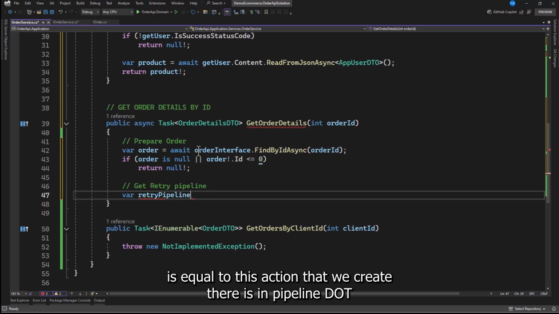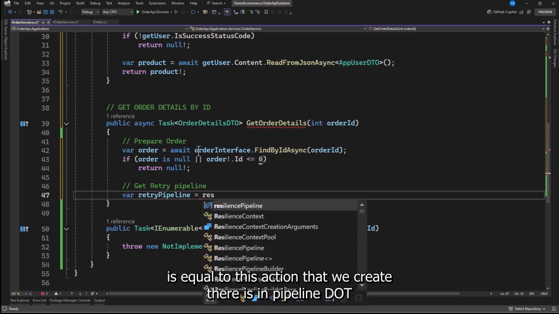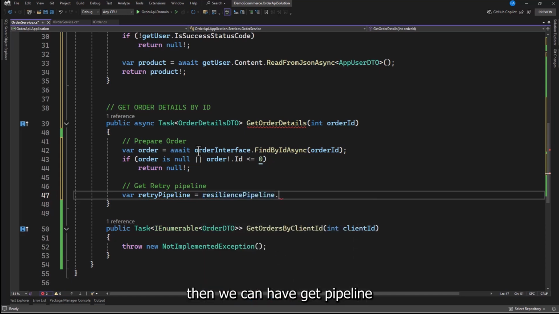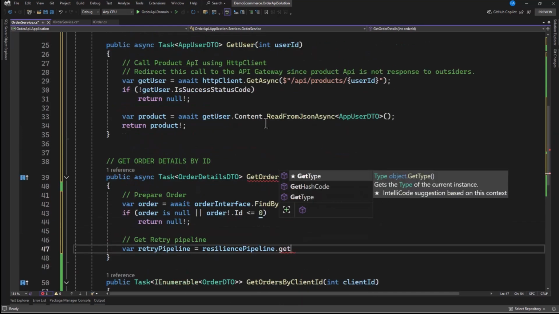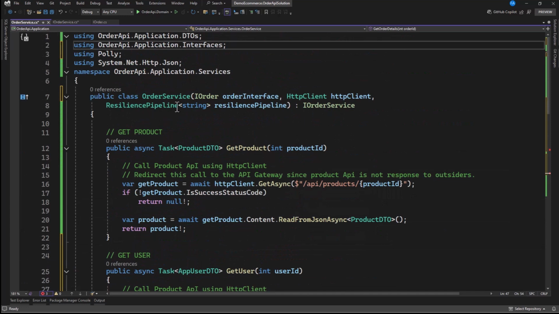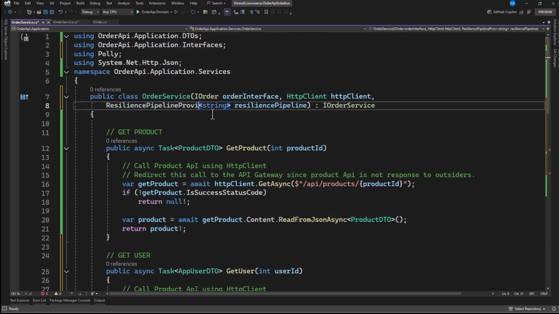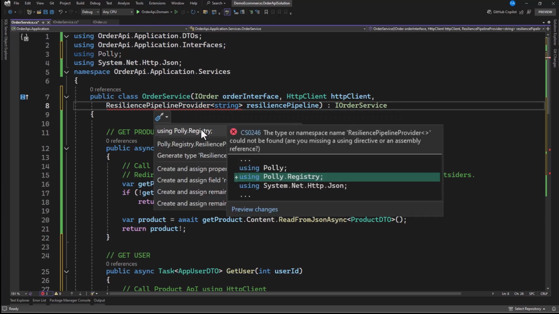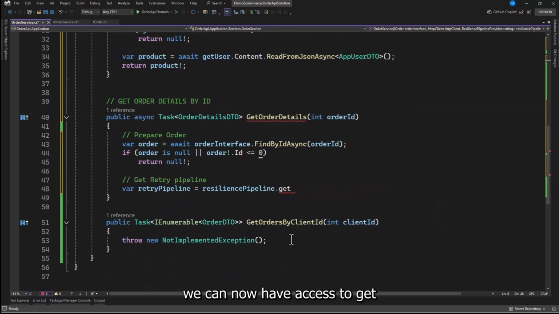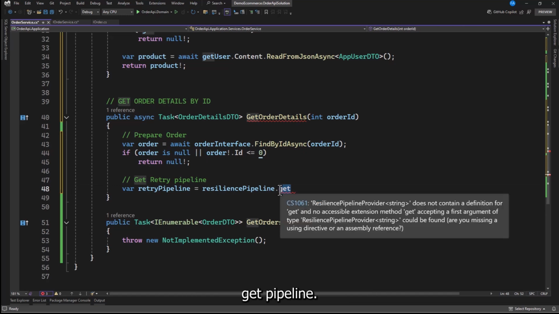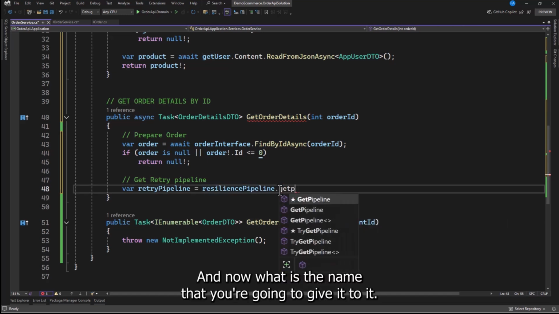Then we're saying it's equal to this injection that we created, resilient pipeline dot, then we can have get pipeline. So we are not getting the type. Let's check the injection. It should be provider, resilient pipeline, use poly provider. And now in here, we have access to get pipeline. And now what is the name that you're going to give to it?